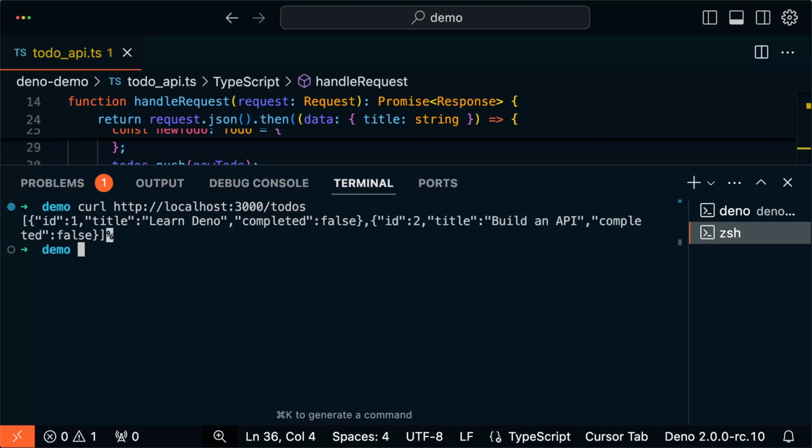So we'll hit that route, and we should get back the two to-dos that we already have in our array. Nice. So let's go ahead and add a new to-do to our to-dos.